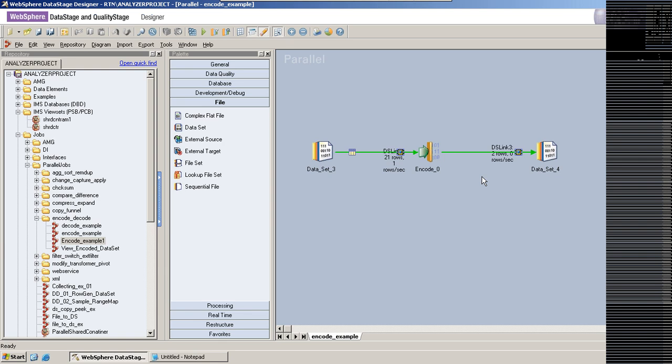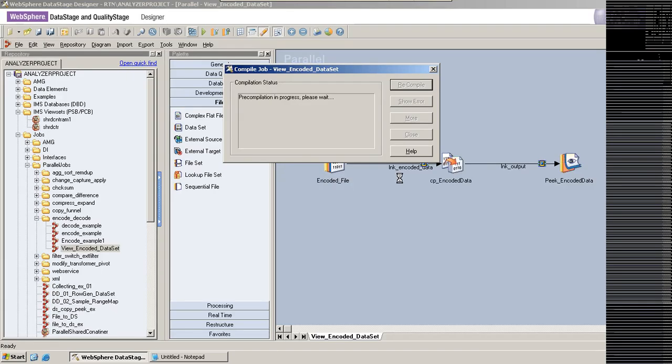The same example, I am just going to read this particular data set which I have created, right here. The same data set I have put here and I am trying to read it. In between I unnecessarily placed a copy. Don't worry about that copy. I haven't placed any setting there. Now I have just compiled it. I am just going to run it. We will see in the director how the encoded data looks like.